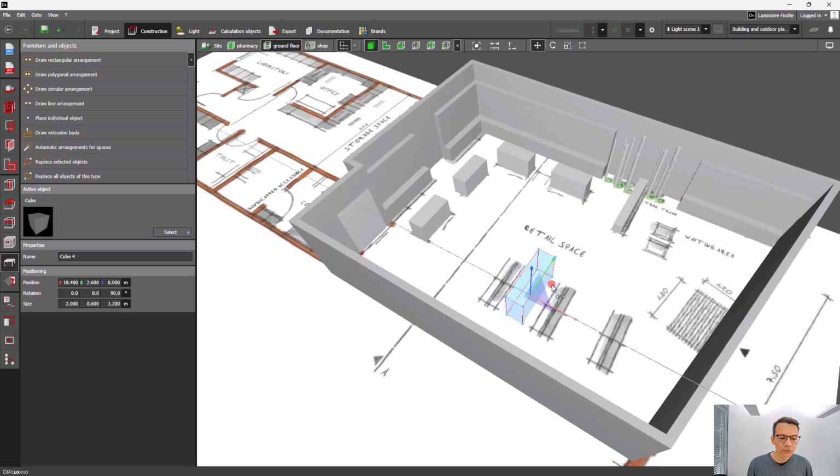Sometimes when you move an object, you see that a snap works, and to temporarily deactivate the snap, you may press the Shift key. And as long as you press the Shift key, there will be no snap activated.